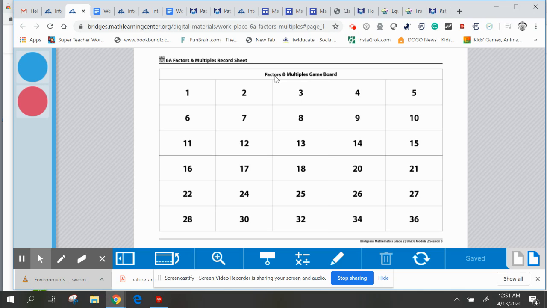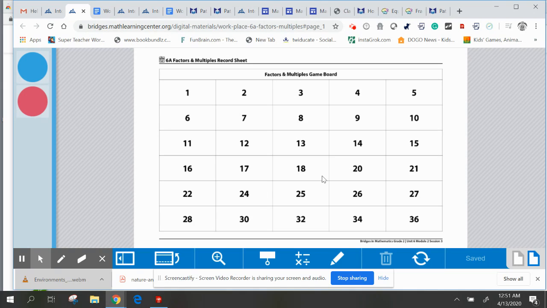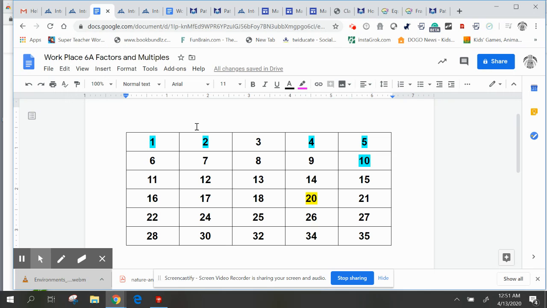So, this is a factors and multiples game board. And I know you've done a lot with factors and multiples. What you're going to need is this game board, but you're not at school. So what I did was I created the same game board in a Google Doc. And if you notice, this game board is unique. It's missing a few numbers. That's on purpose. So I made sure that I did the best that I could to make the exact same game board. Okay, so this will be in Google Docs. It'll be the one you use.